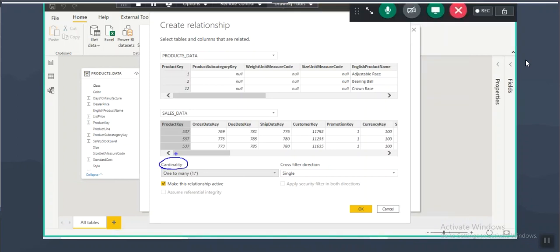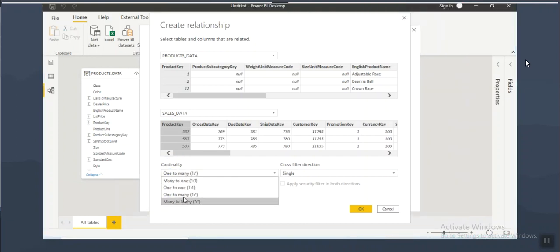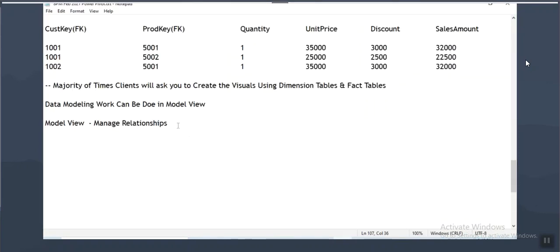Here, let's talk about cardinality. When you are establishing the relationship between two tables, you need to choose cardinality. There are 4 types of cardinalities. In interviews, they'll ask you how many types of cardinalities we have. 4 types of cardinalities you have. Let me write here: types of cardinalities, or types of relationships between the tables.